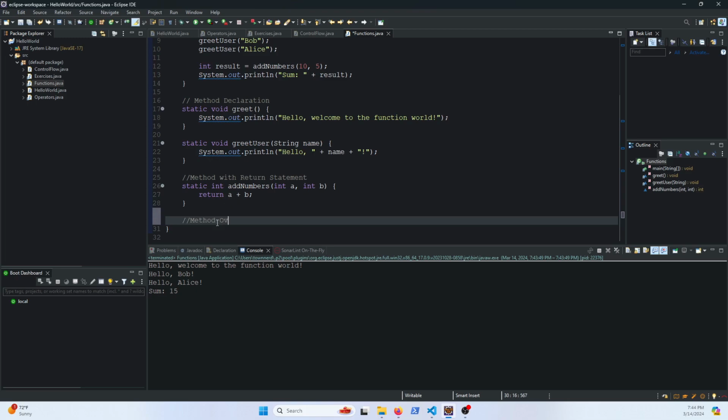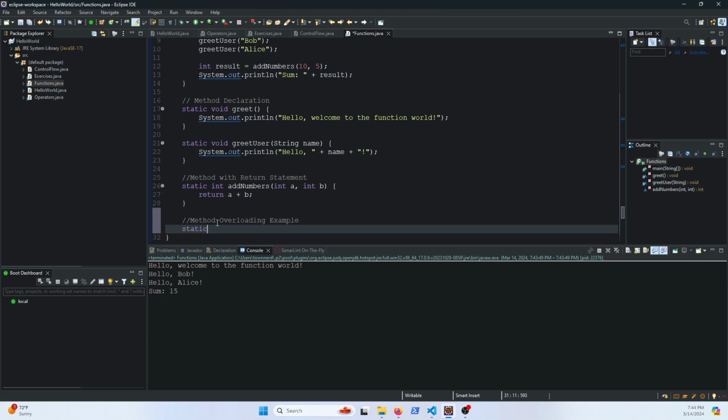Save method overloading example static int, because everything about it except the return type needs to be the same. So sorry, not static int, static double add numbers. This time it's going to take in two doubles as its parameters.